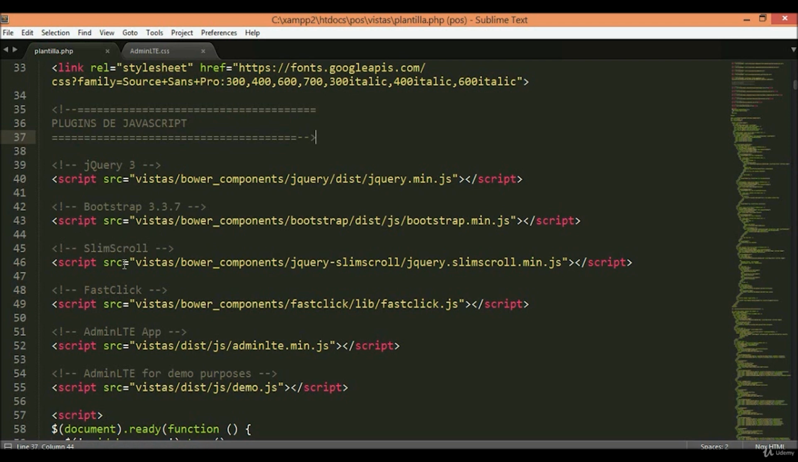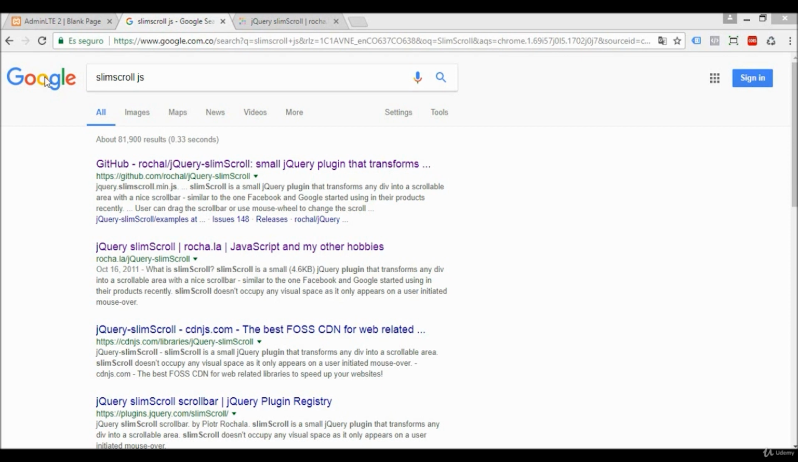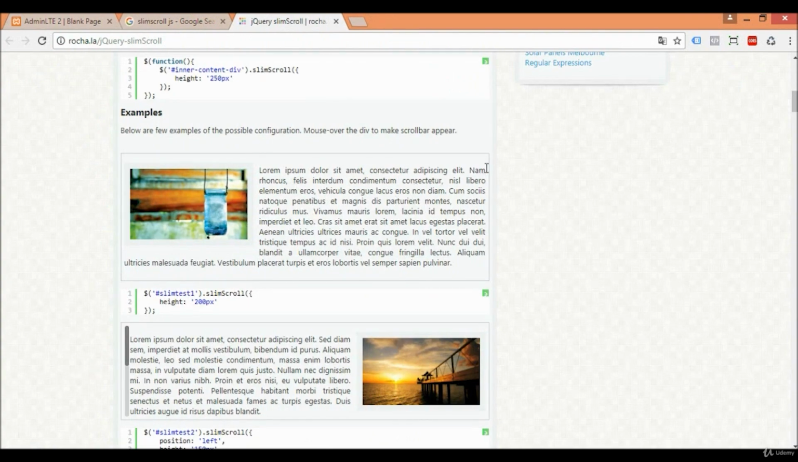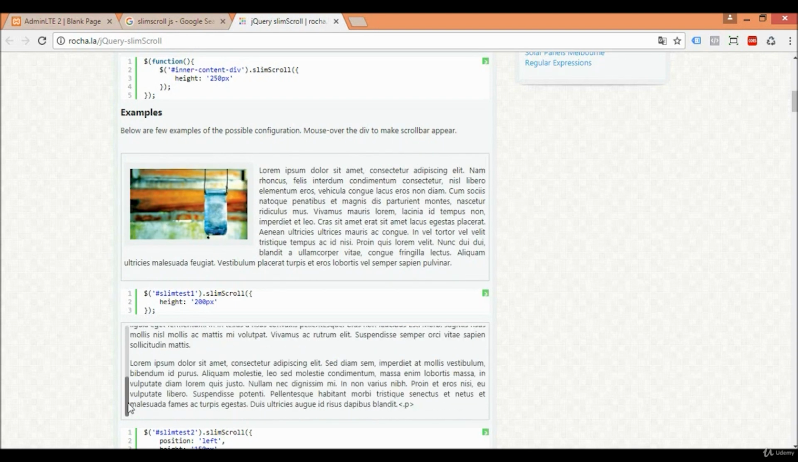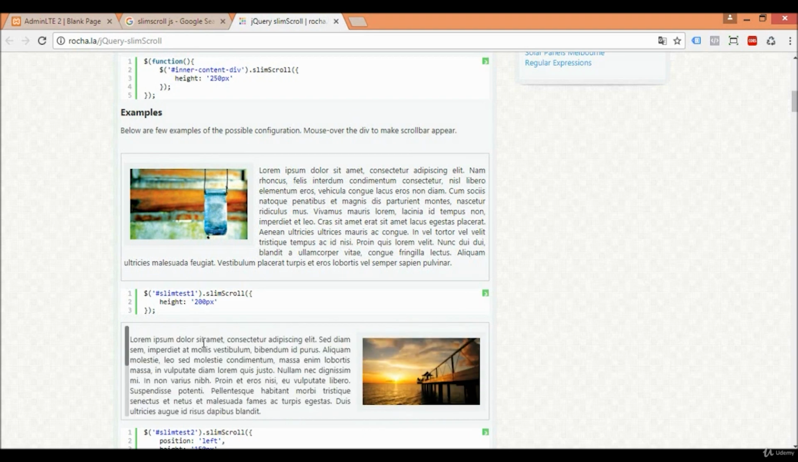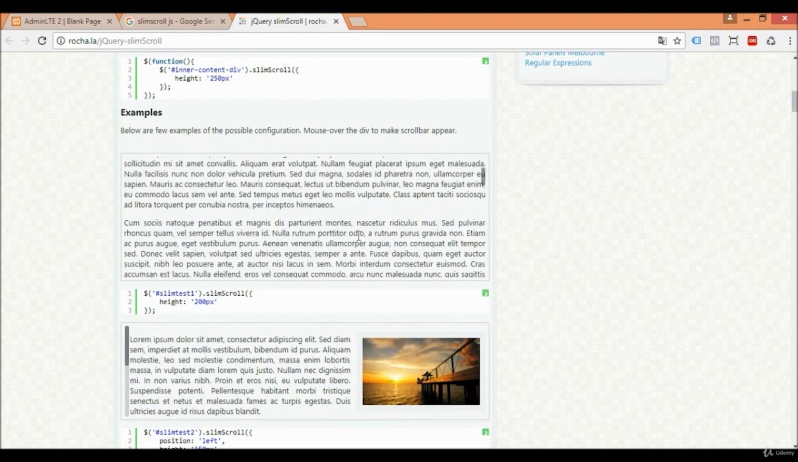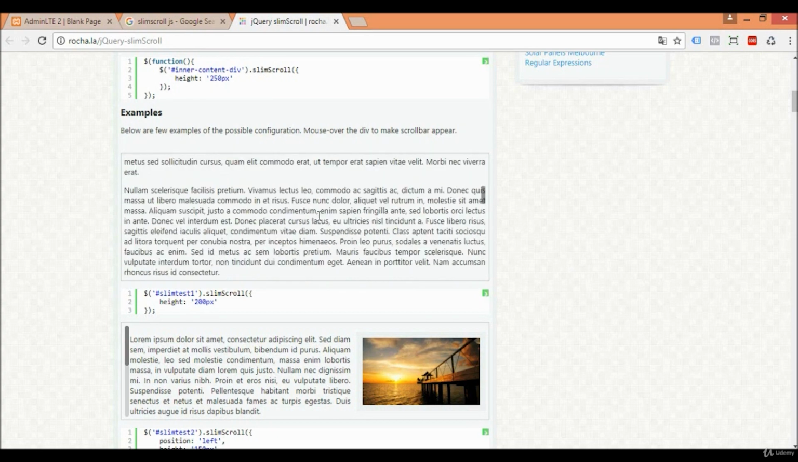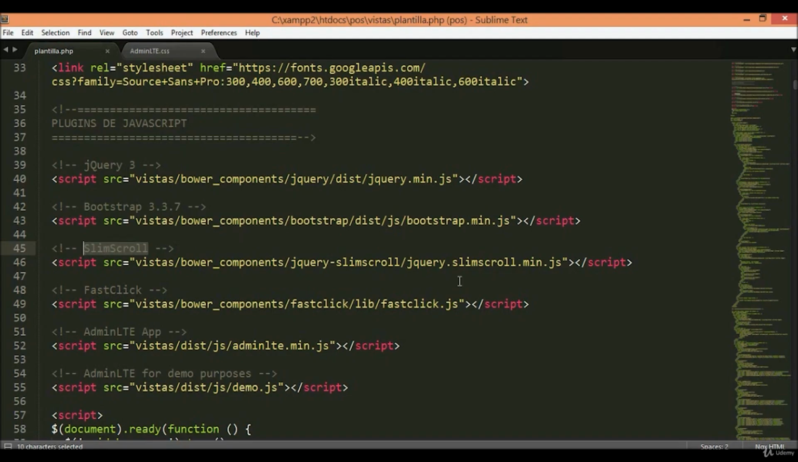If you go to Google and look up Slim Scroll, you will find that it is for implementing a scroll bar to mask content in a container. And it has different style or functionality options. So just in case you need to wrap a very long text. If you don't need it or if you're not going to use it, you can delete it. I'm not going to use it, so I will delete it.